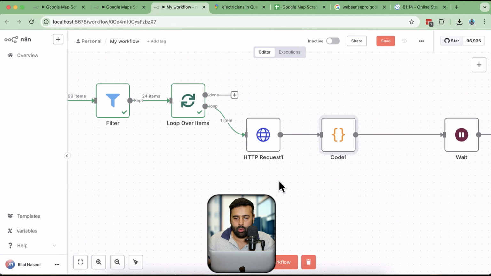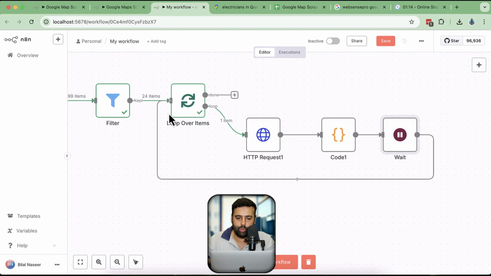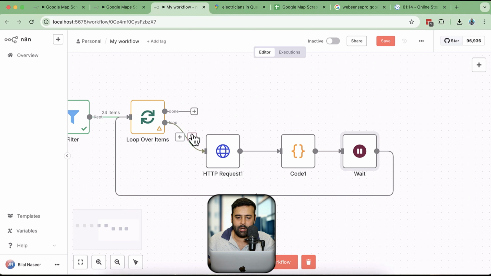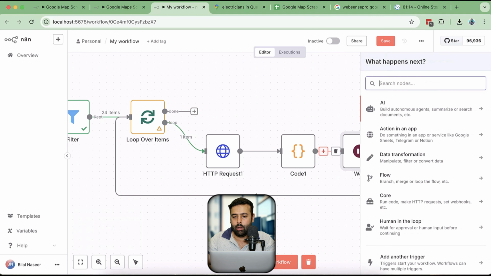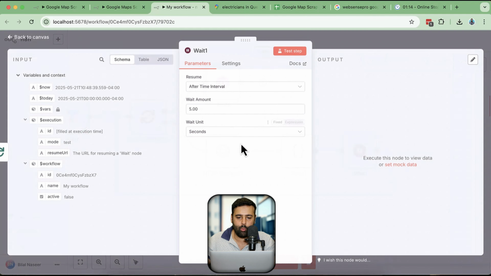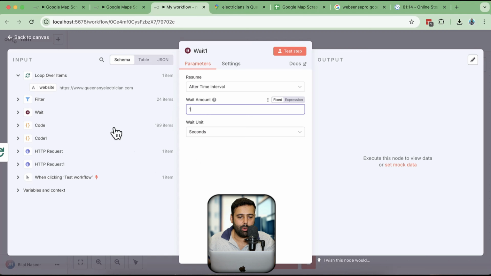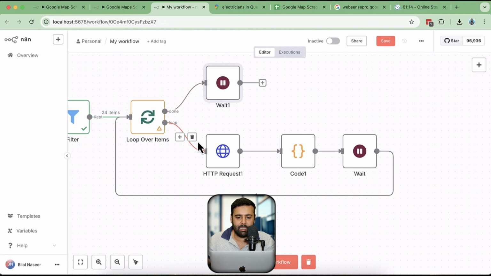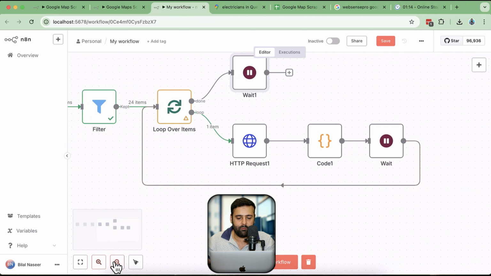Perfect. Now I am going to point this to the loop. So it is going to run this 24 times. And once it has run 24 times, it is going to give me data here. So I'm going to add another wait, which will be for 1 second. And after looping 24 times, it is going to give me emails on this wait node here. So let's test the workflow.